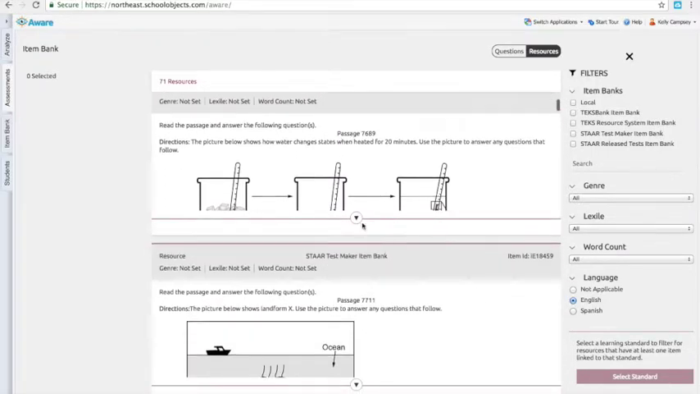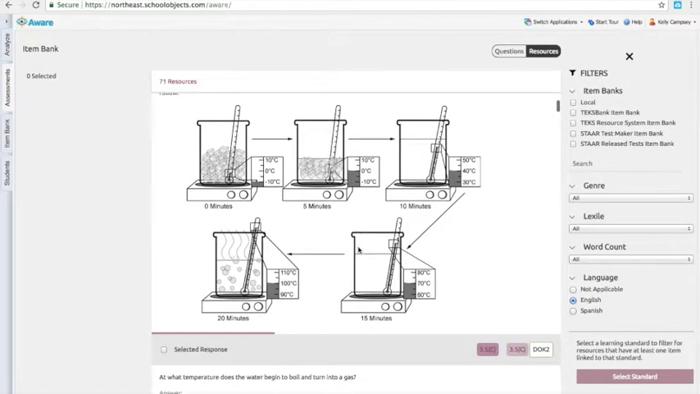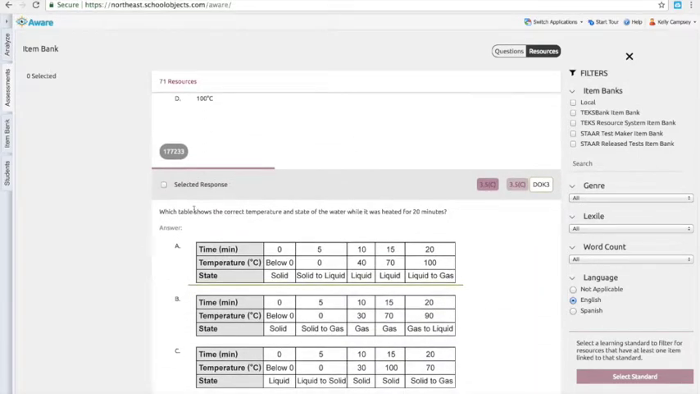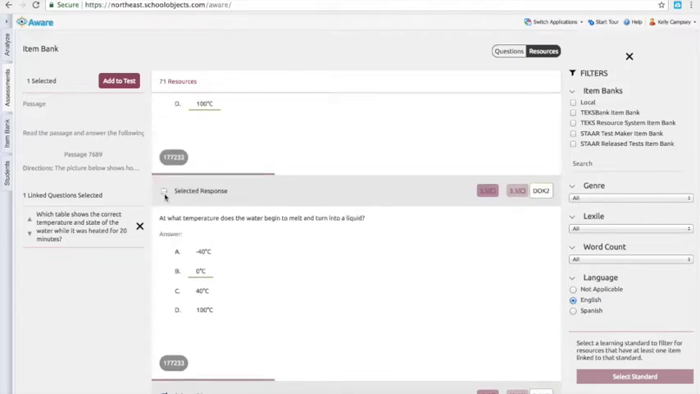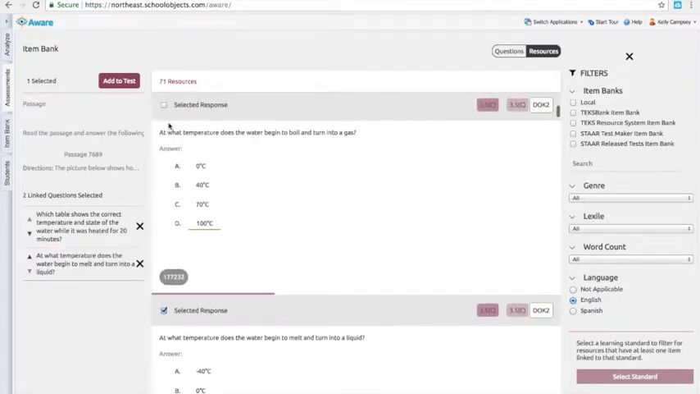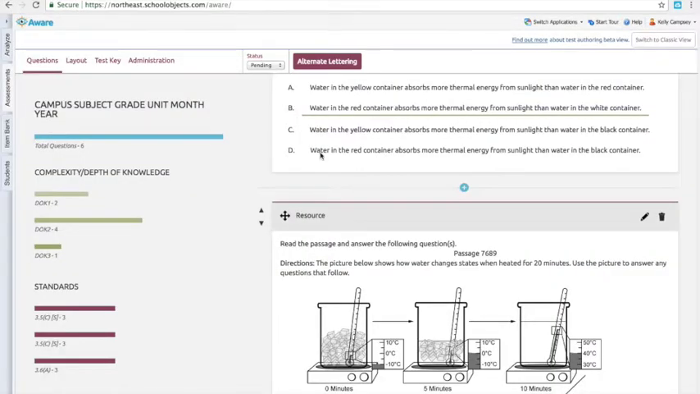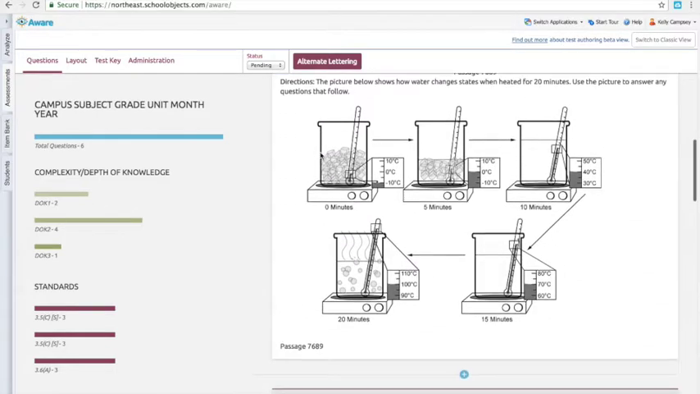To see a full resource and the questions associated with it, you must click the down arrow under the resource. You can then click on the items you want to add to the test. When finished selecting items, click the Add to Test button. When the resource and items are added, they will appear on your test.